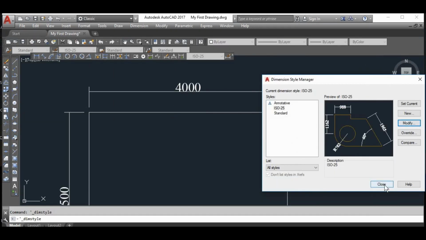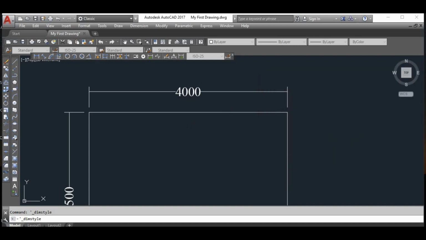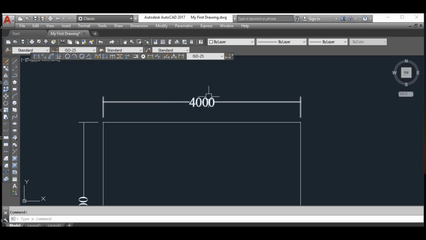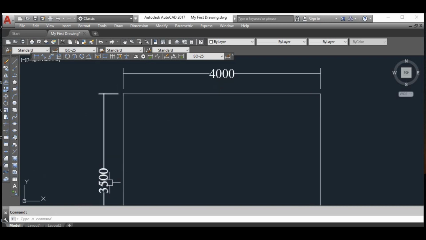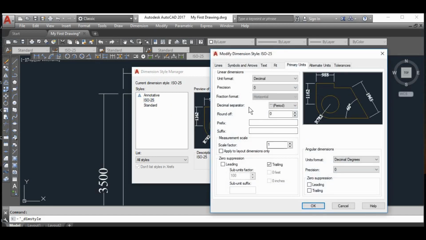Next, let's see what happens. Close. Yan. But, mapapansin nyo yung line, dimension line, nakadikit pa rin sa 4,000 dito sa number. Same thing here. So let's change again. Dimension style. Okay, modify. So here, go to lines.